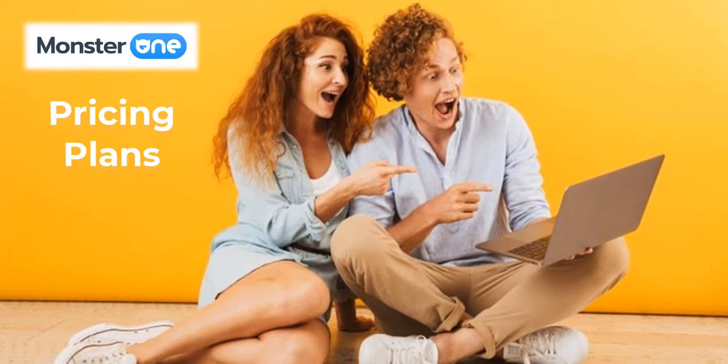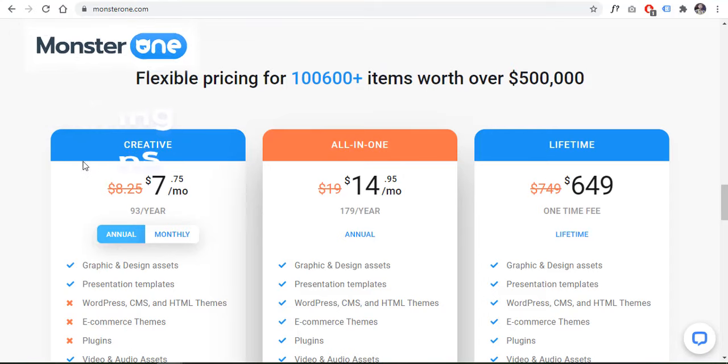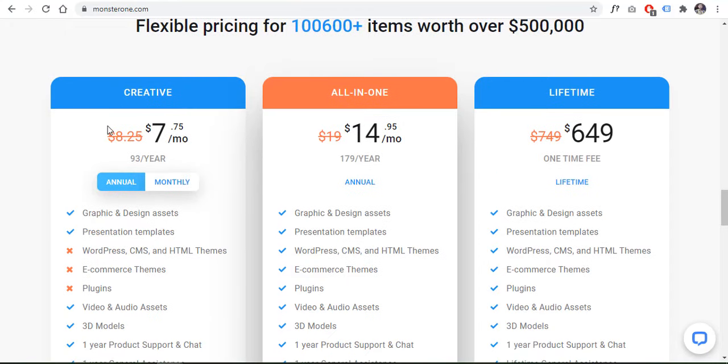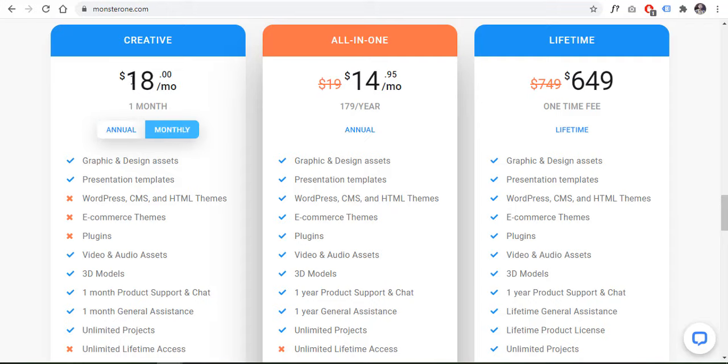Let's talk about the pricing plans of the marketplace. It offers you three plans. First one is the creative plan, as you can see here, and it starts from $7.75 per month. If you pay annually, then you will be charged $7.75 per month. If you would like to pay monthly, then you will be charged $18 per month. And the things it includes are clearly listed here.